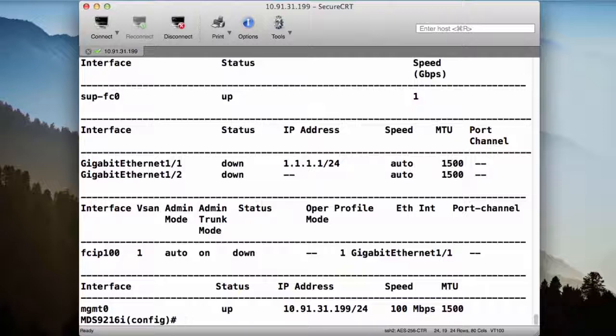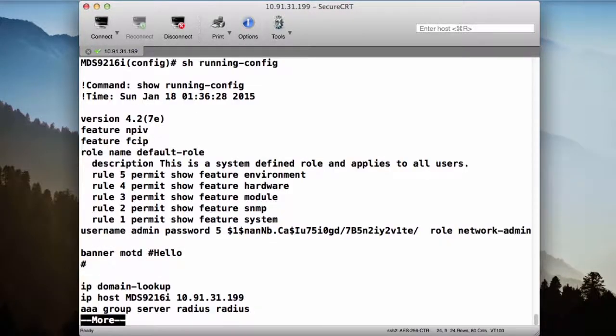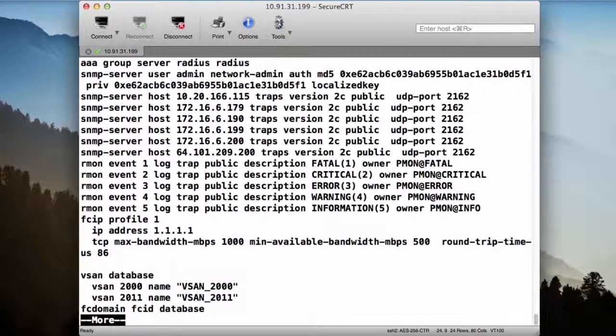There are other show commands that I might want to do inside of an MDS switch, such as show running config. This is going to show the config that is up and running currently on the device, and it's going to look similar to what you'd see on another NX-OS device, but in this case we're going to have some new and interesting things like vSANs, which are virtual SANs, much like VLANs in the networking world. And here I can see in my vSAN database I have 2 configured.